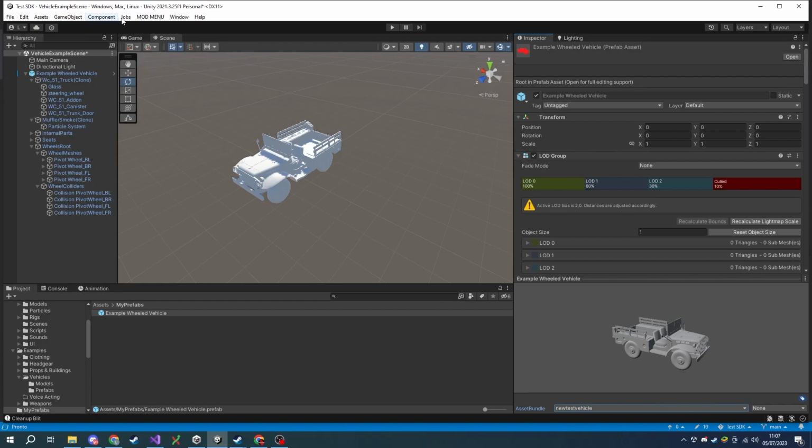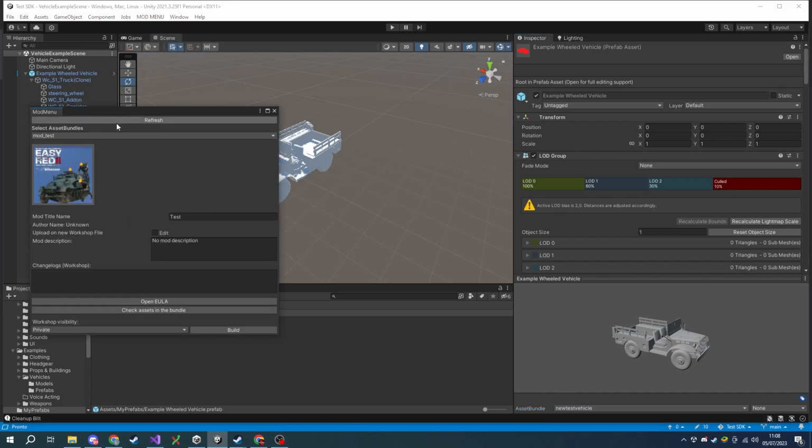And then go to mod menu, mod compiler, select the mod you just created or assigned, set up a title for your mod, for example, new test vehicle. You can put a description for your mod. You can set the visibility of your mod and you can start building and uploading it.